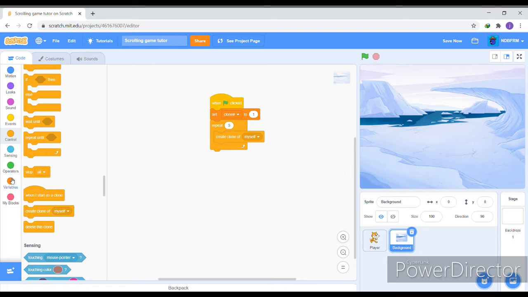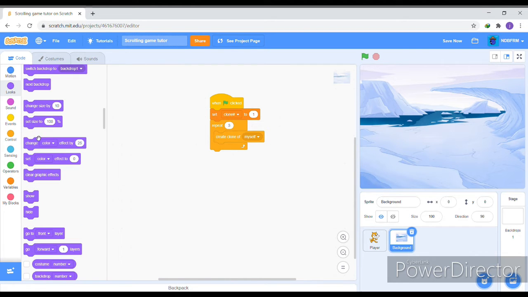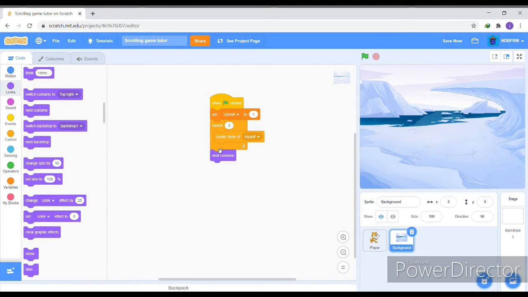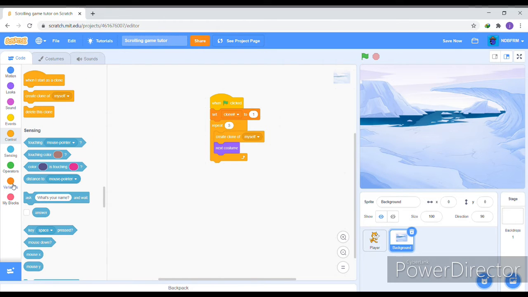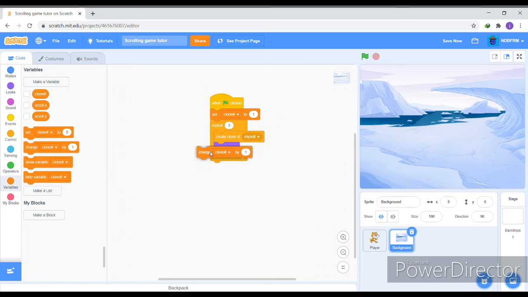Then create a clone of myself. Next costume. Then change clone number by 1.